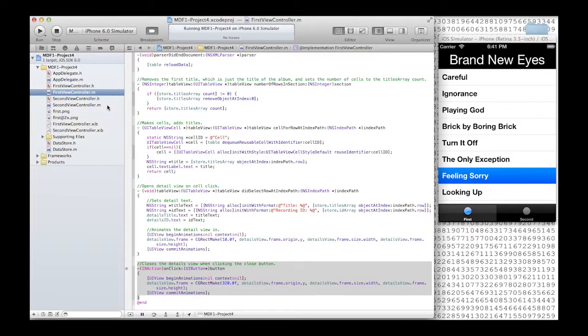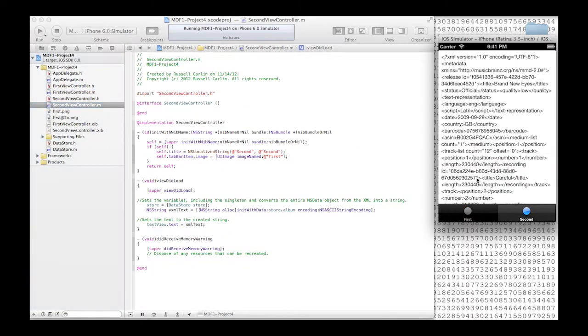And the second view is pretty short, just because it's a big text view with all the XML in there. The only thing is that it grabs the XML and then converts it into a string using the NSASCIIStringEncoding, and just puts it into one big string and then sets the text to that string.